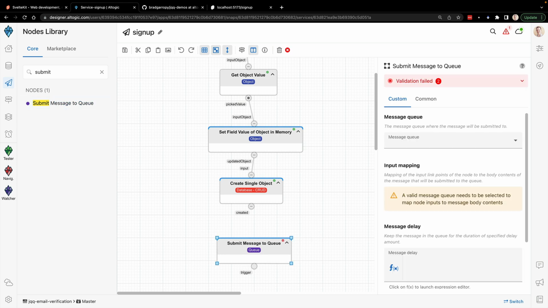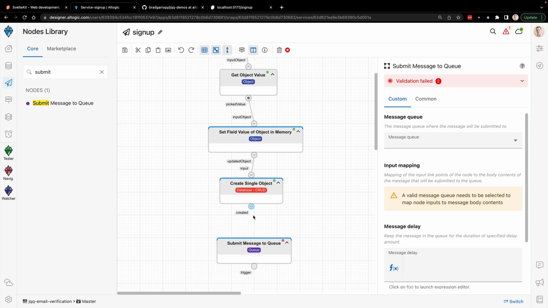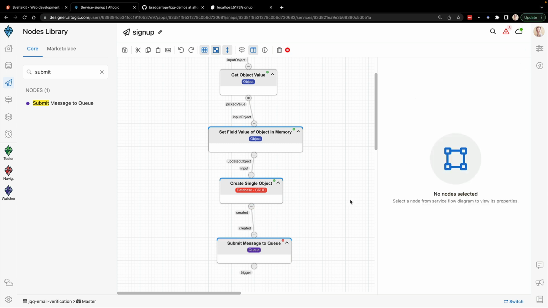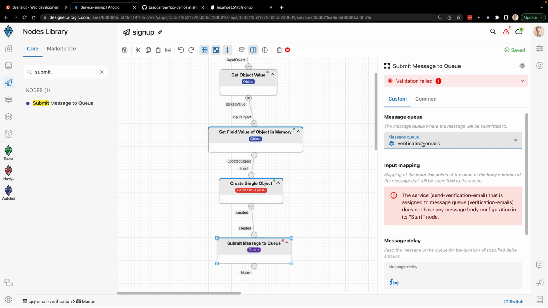So we want to send a message to this queue, and we're going to drag the created record from here into the input for the message being sent to the queue. Which one are we going to send it to? We're going to send it to the verification emails queue.